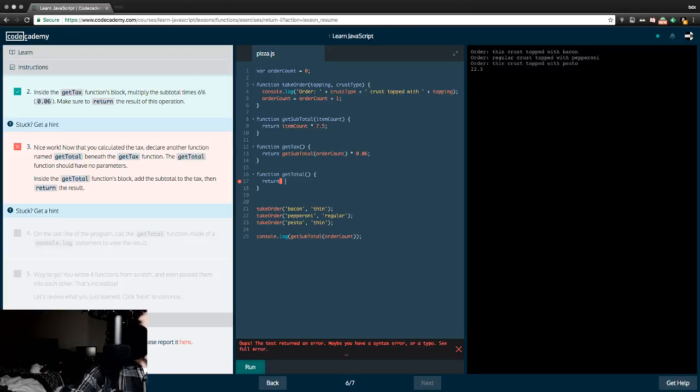Now that you calculated tax, declare another function, getTotal. Beneath the getTax function. Did that. GetTotal should have no parameters. Inside the getTotal function block, add the subtotal and tax. Then return. So we've got return subtotal. Oh, we do subtotal then return?